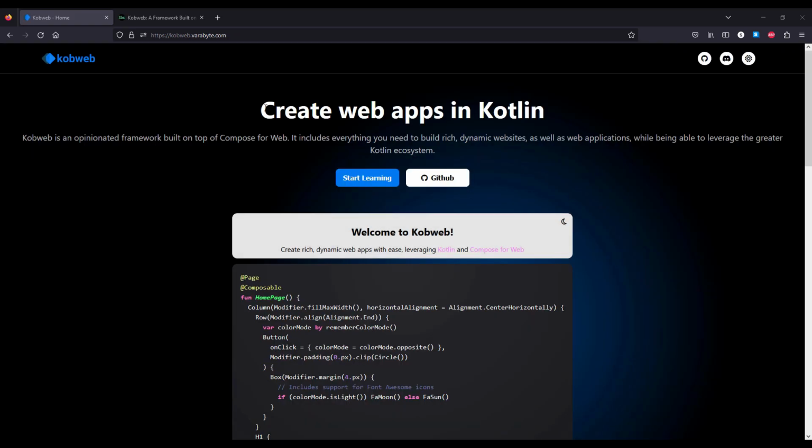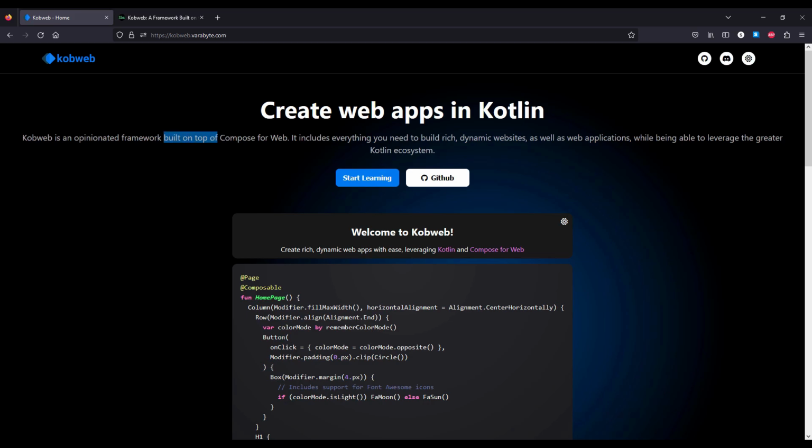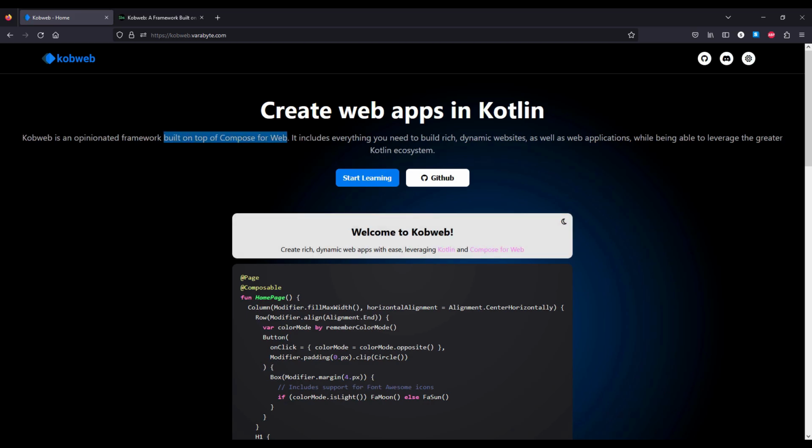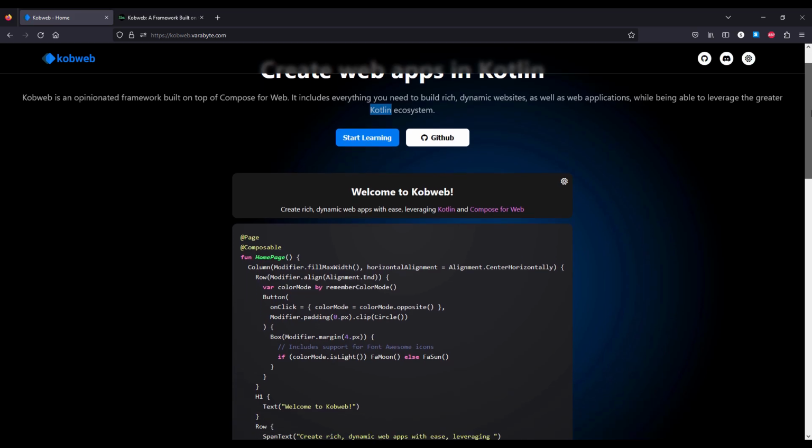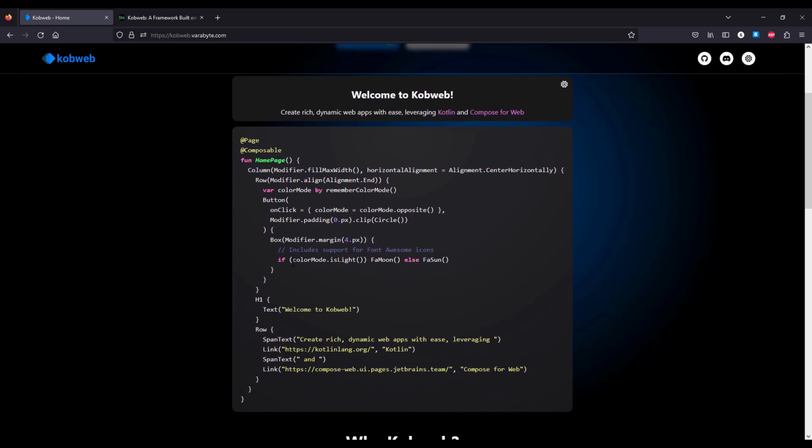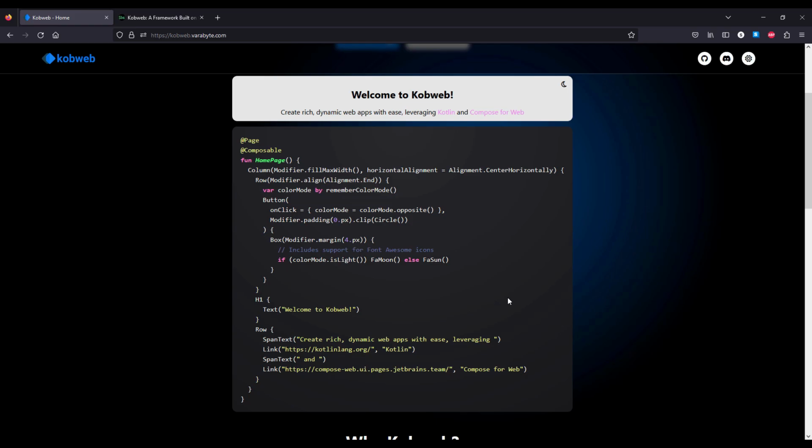Now, in this video specifically, we are going to use one new framework which was actually built on top of Compose for Web, and that framework is called Kobweb. At the time of recording this video, Kobweb is not yet stable, but I've gotten information that the stable release is coming soon. So Kobweb has some features that Compose for Web doesn't, which is why I have decided to go for it.